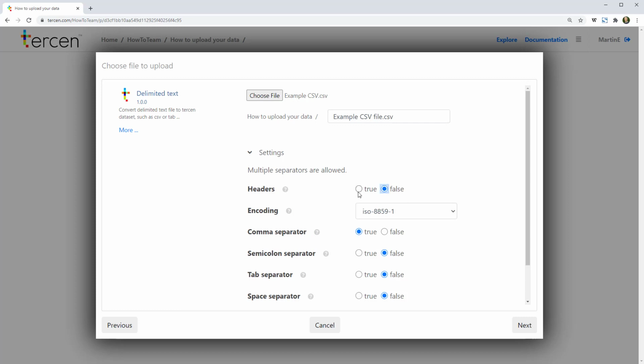Tercen automatically takes the first row of your data as headers, but you can set it to start your data from row 1, and Tercen will create generic headers for you. Text files can be encoded to different character sets. Tercen detects the one it thinks was used, but you can override it. If you have more than one delimiting character in your file, you can select it here.